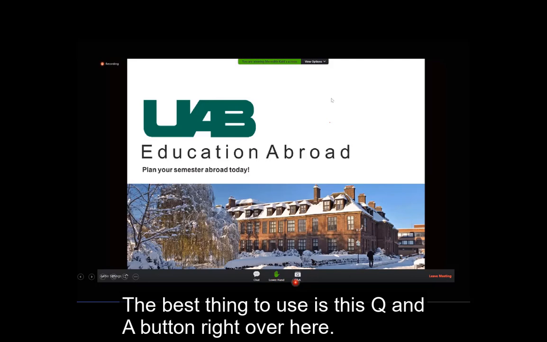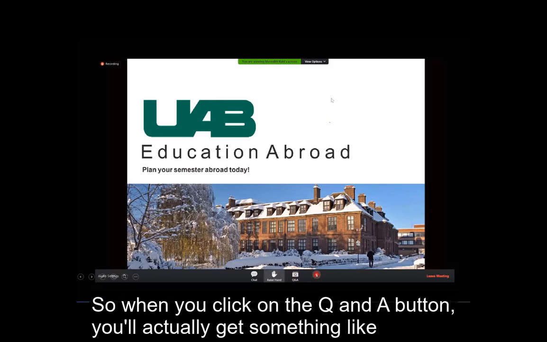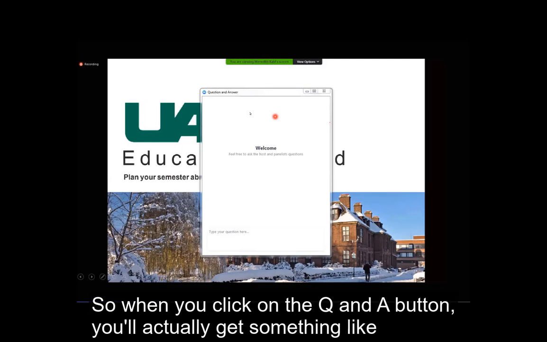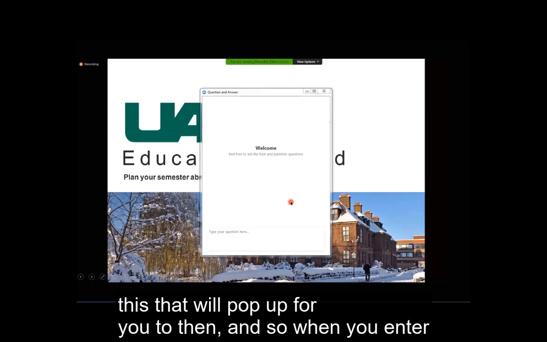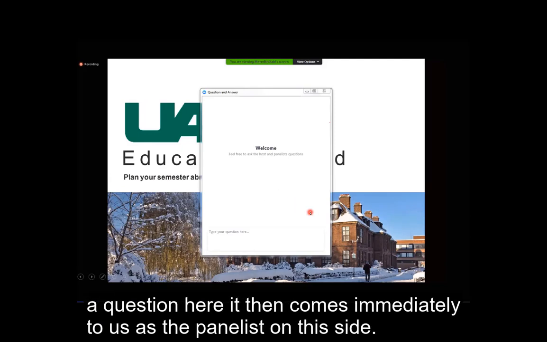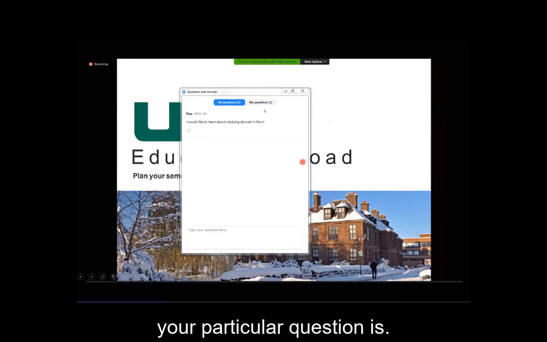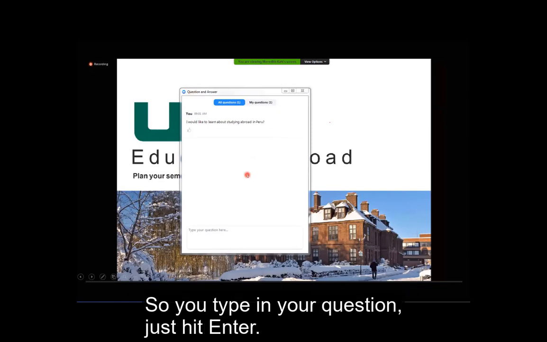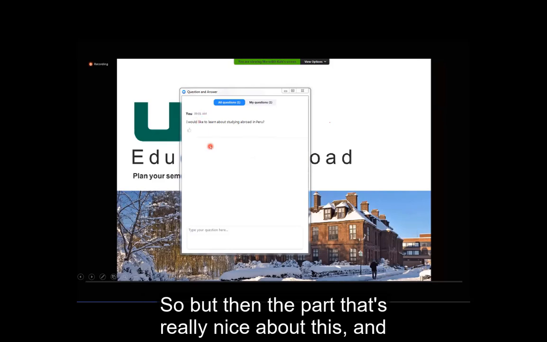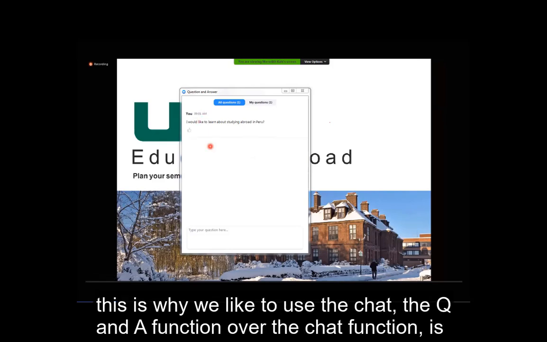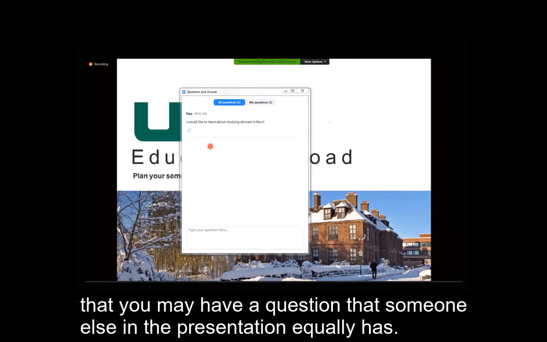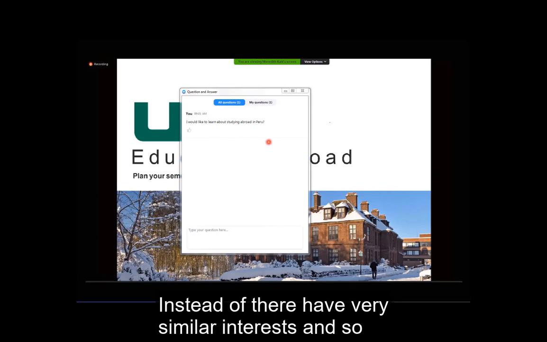The best thing to use is this Q&A button right over here. When you click on the Q&A button, you'll get something like this that will pop up for you. When you enter a question here, it comes immediately to us as the panelists on this side, as well as allowing others within the group to see what your question is. So you type in your question, just hit enter. But the part that's really nice about this, and why we like to use the Q&A function over the chat function, is that you may have a question that someone else in the presentation equally has, and they have very similar interests.